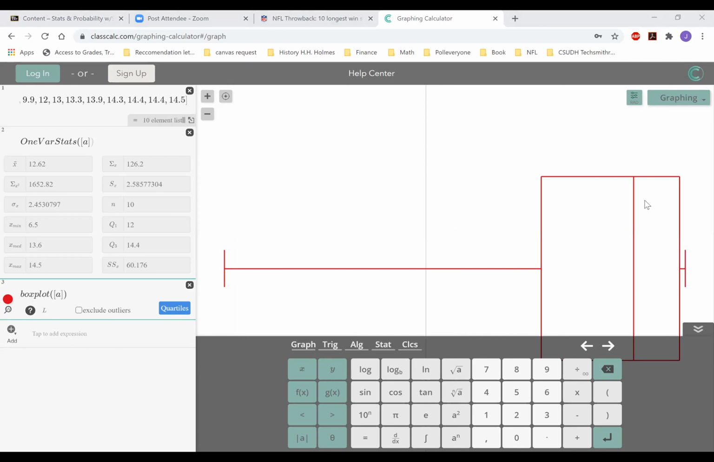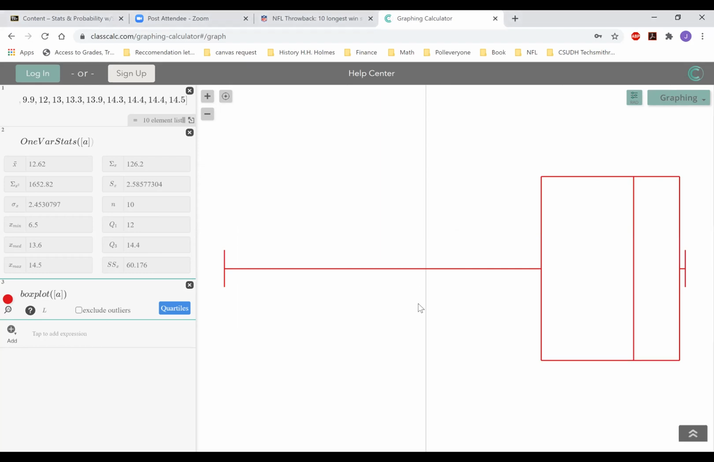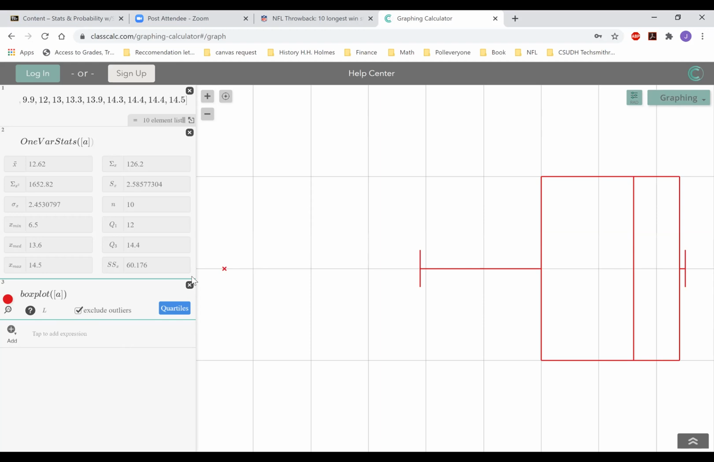All right. So if you look at it, this is our box plot, but if you notice, it's not showing any outlier. The reason it's not showing any outlier is because I didn't tell it to show outliers. So what I want to do is put it right here where it says exclude outlier. And now it's going to show you the outlier, which is 6.5, and it'll show you the box plot for you.